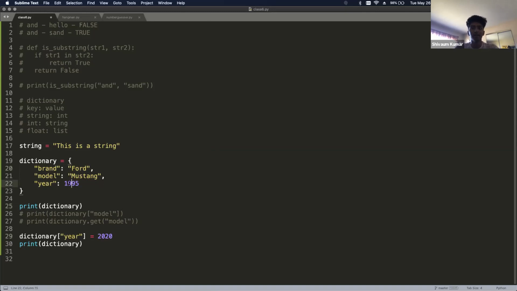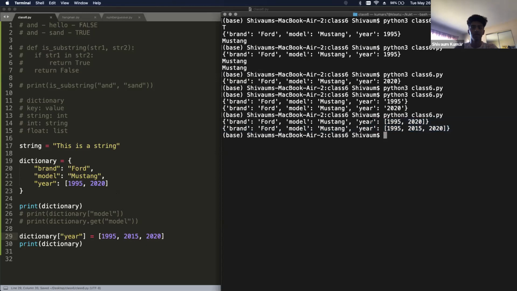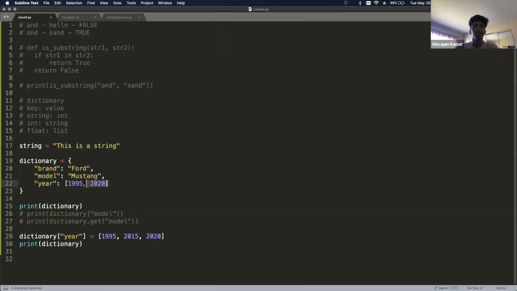I can also have lists in here. For example, if I have multiple Ford Mustangs, then I can do 1995, 2020, and it'll be the same thing, and then I'll just have to edit it. I can do this, let's say it's 2015 or something. Then you see it'll just show up as a list. So these can be whatever type you want. It's not really restricted in Python. But yeah, that's the reason I didn't include quotations.